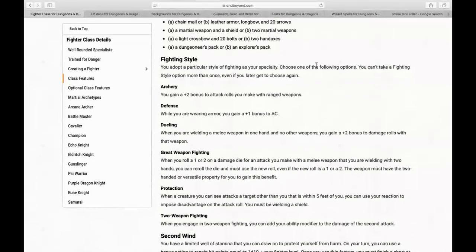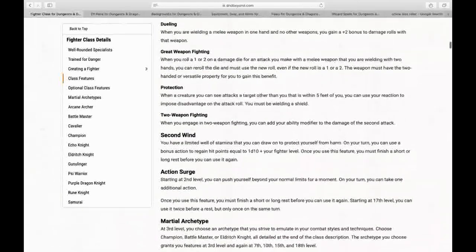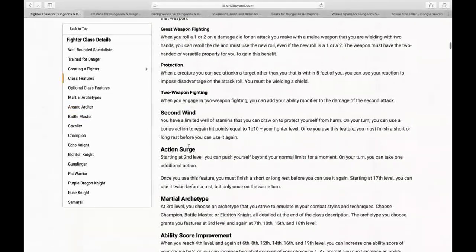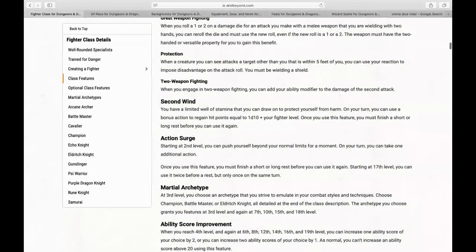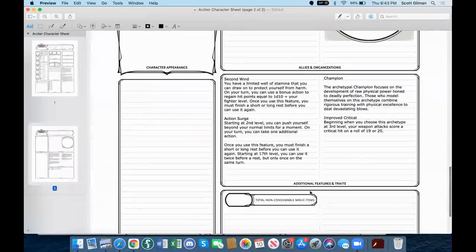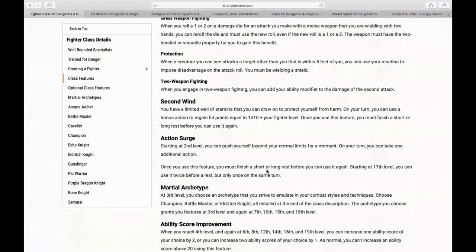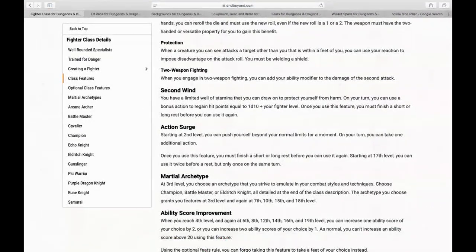Fighting style, for example, choose one of the following options. Well, we're obviously going to choose archery, and you just follow the page down. Second wind, action surge. I've already taken the liberty of copying those in down there, as well as choosing a martial archetype. Now, all classes in 5th edition have a subclass that you can choose at 1st, 2nd, or 3rd level, depending on what class you're playing. For fighters and for most classes, it is found at 3rd level. And you get a lot of different options that enhance your playstyle.